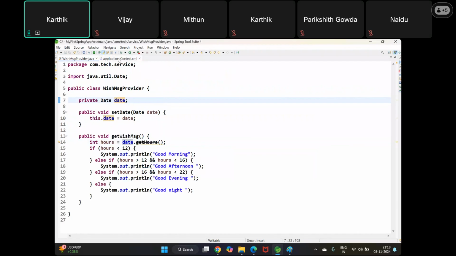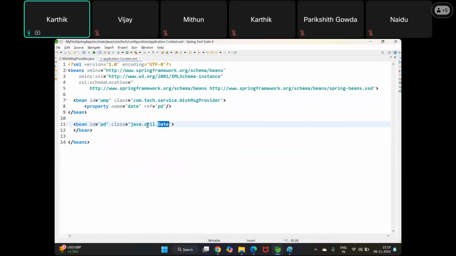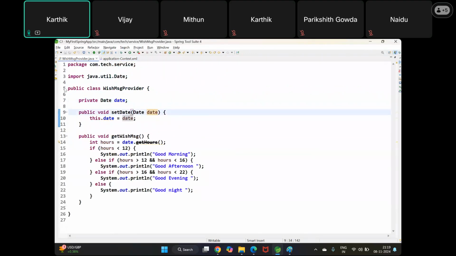The container will create an object of this class, and the container will inject it using a setter method. Using a setter method, it will do this; it will call the setter method internally.